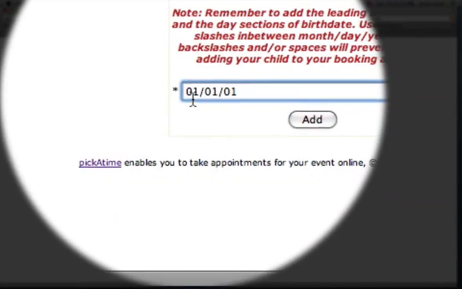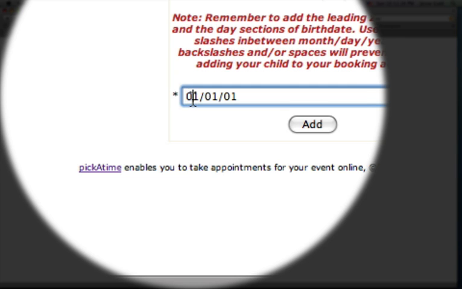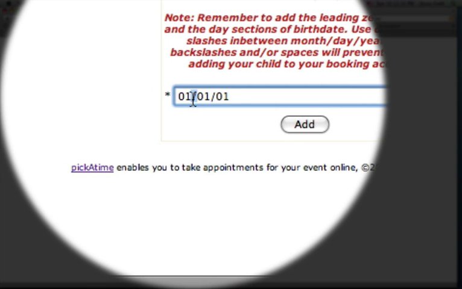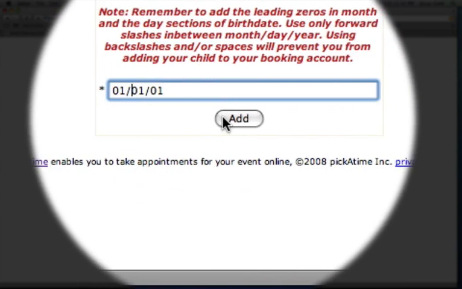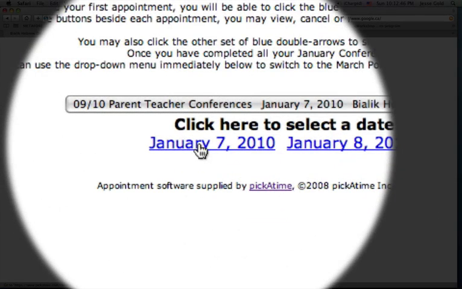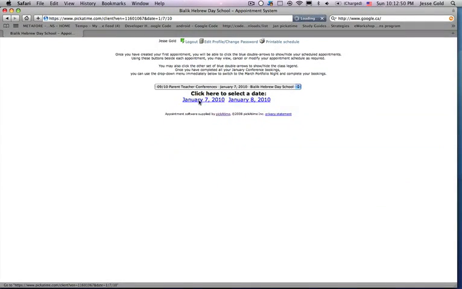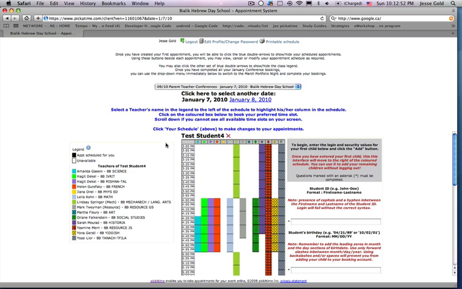01/01/01. Now when you're entering the birth date, please be sure to keep the leading zeros if there are any, and to use a forward slash, not a backslash or a dash. If you do that correctly, when you click Add, it'll ask you to select a date. Now the conferences run for 3 days, but not all classes get all 3 days. And they run at different times on either day, so be sure to check both dates. I'm going to click on January 7th, and here I go.